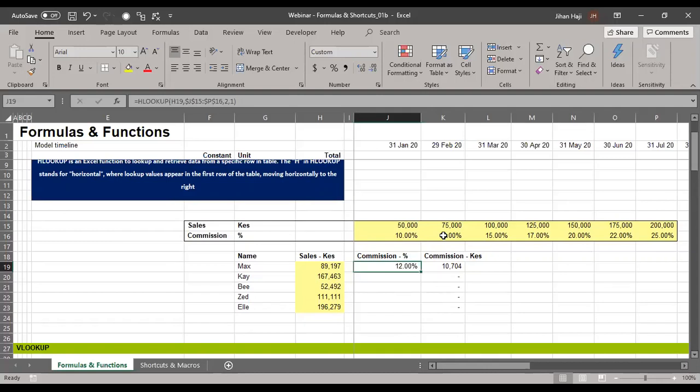We need to note that when using the lookup functions with a range of data like this, Excel will always assume that the sales figure in the table is the lower limit, so that anything above that but less than the next value will get that commission. So the important thing to note is that Excel assumes the value in the range is the lower limit.